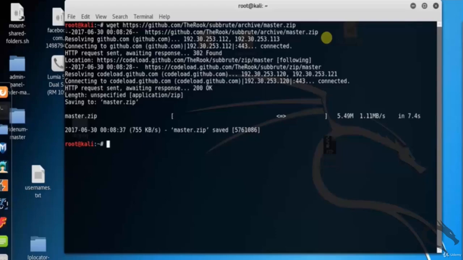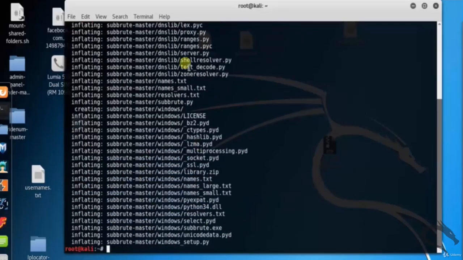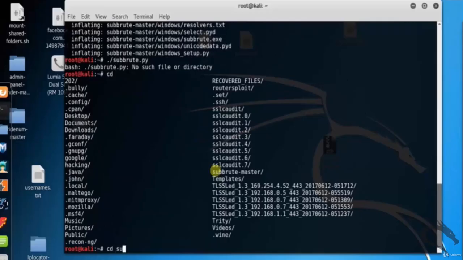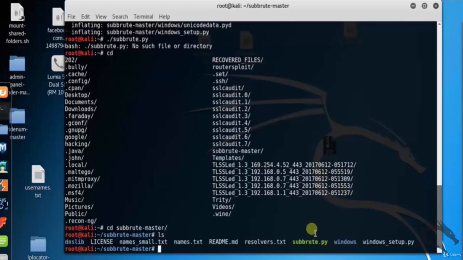Type ls. Here you can see the file name in red color, master.zip. Let's unzip the master.zip file. Type unzip space master.zip. Here you can see that the file is unzipped. Type cd. The unzipped folder is subbrute-master. The terminal directory is changed. Type ls. Here you can see all the files and folders in the subbrute-master directory.